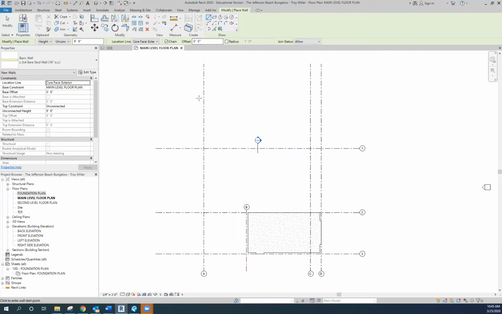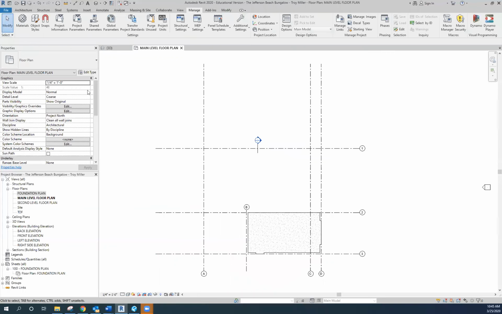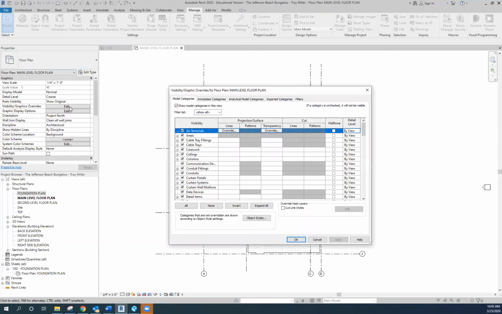So we are in the view and we have the ability to manipulate the view. What we will do first is come over here, and in the properties window, I'm going to come to this place that says visibility graphic overrides. I'm going to go ahead and hit edit. And on this dialog box right here, I have a couple of tabs. We're going to start with the model categories.